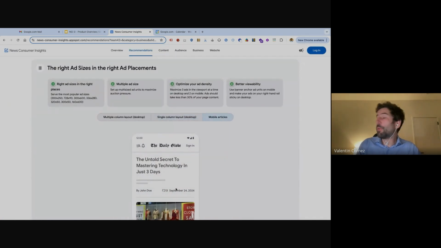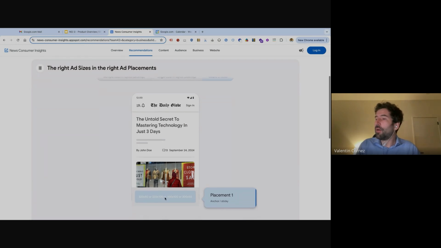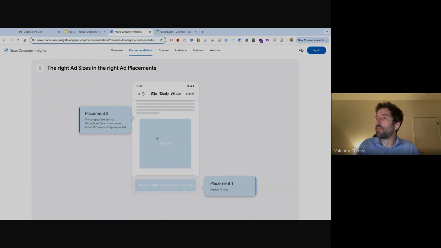And finally, we are talking about mobile. So essentially, this is the mobile experience. You need to make sure that you have an anchor ad format, and when you scroll down, you start populating those formats as well.